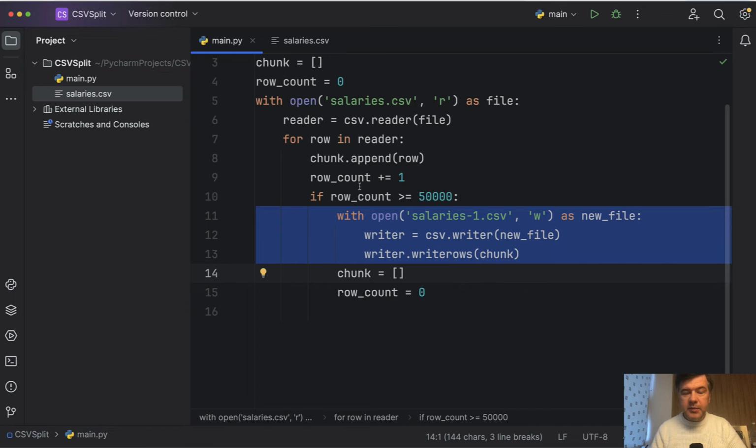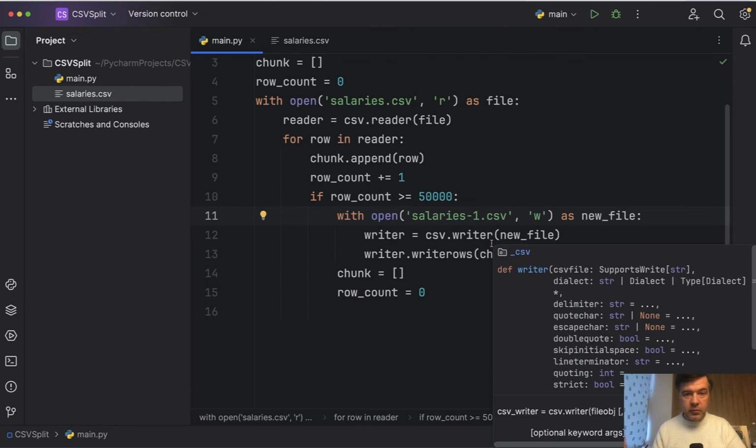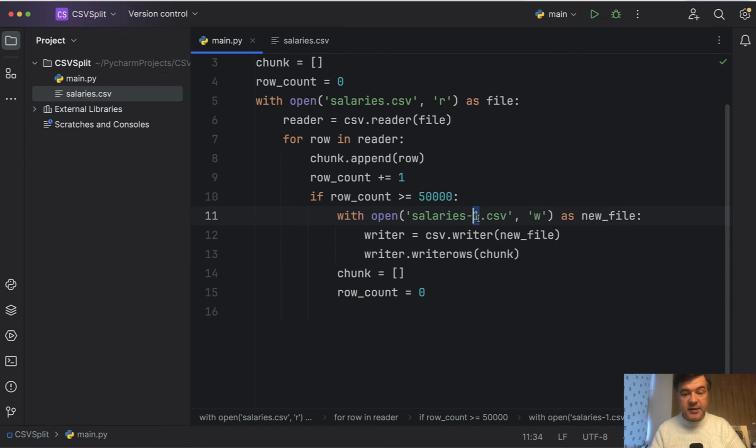We use the same CSV module as we use for reading, but instead of csv reader, we have csv writer, and we open a new file, salaries-1, and we have a function in the CSV writer, writerows, and all we need to do is pass the chunk, and it will be written. But the problem here is that 1 is static. What if we have file number 2 and file number 3? So this one should be another variable.